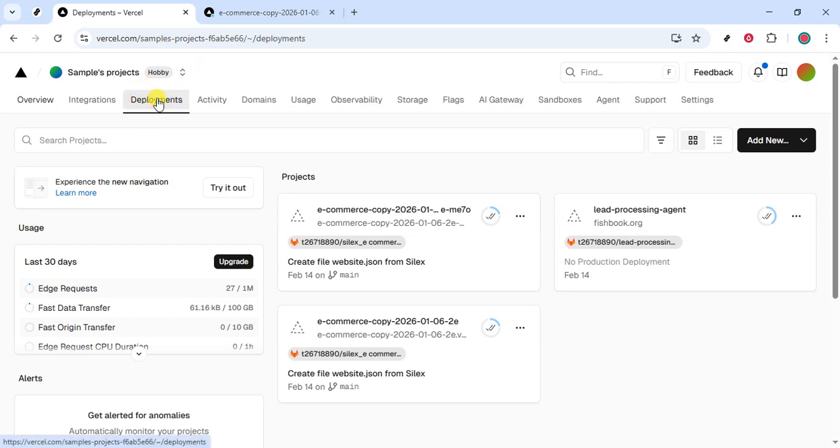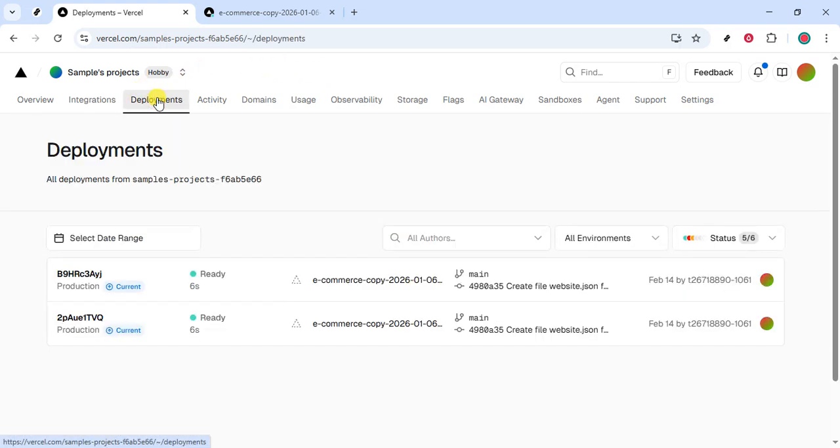This section is a timeline of every build Vercel has created for your projects: production releases, preview branches, and hotfixes. It's a good idea to glance at the status badges here and confirm the deployment you want is successful and ready to share. Now find the specific deployment you want to share and click it to open its details page.